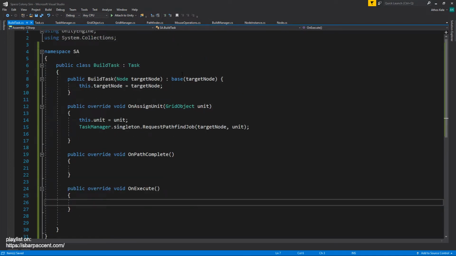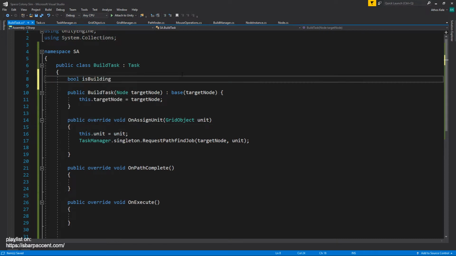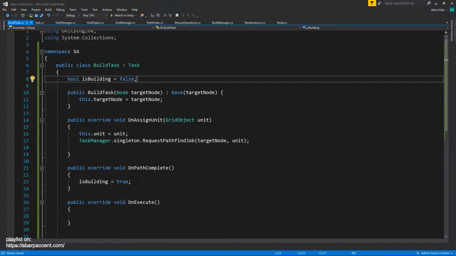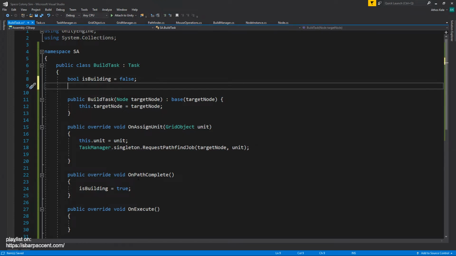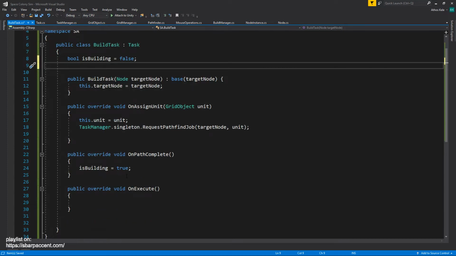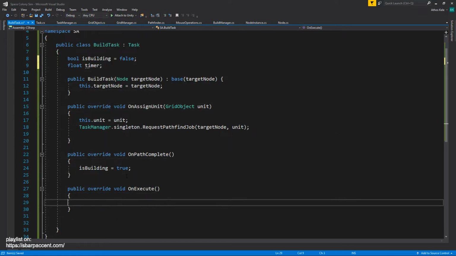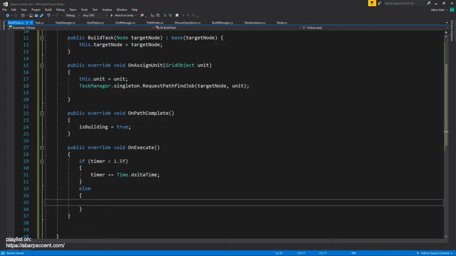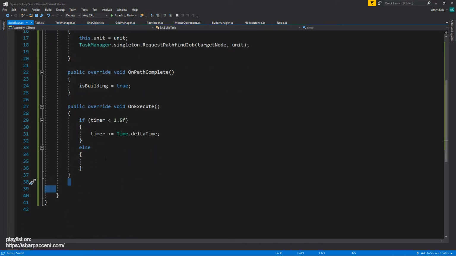we're going to open a flag, is building, and then let's just add a timer. I'm going to say if timer is less than 1.5f, then timer plus equals time dot delta time. Else, you can throw the actual execute will happen here, or you can make it into its own method. It's entirely up to you.